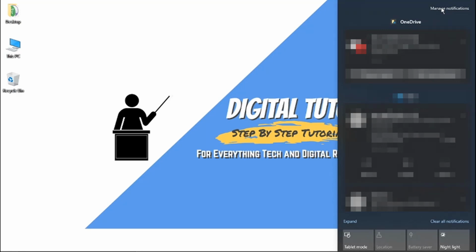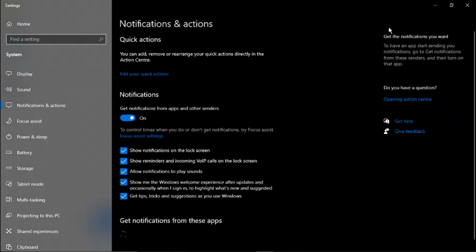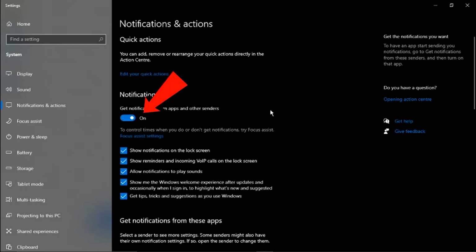So if you go ahead and give that a click, that's going to take you into the settings and into the notification settings. And you can see from here, to turn your notifications off, there's a little toggle button just here, and it says get notifications from apps and other senders. And you can turn this off and on.